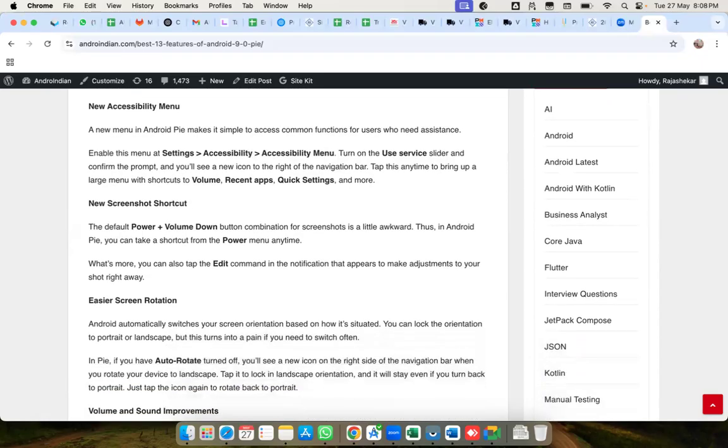And after that, there is a new accessibility menu. Previously, when we wanted to reduce the volume or move to the quick recent apps and quick settings, when you wanted to do these kinds of things, we had to go to the settings and do it from there. But now it is made easy in quick settings. By clicking the power button, we can control this.